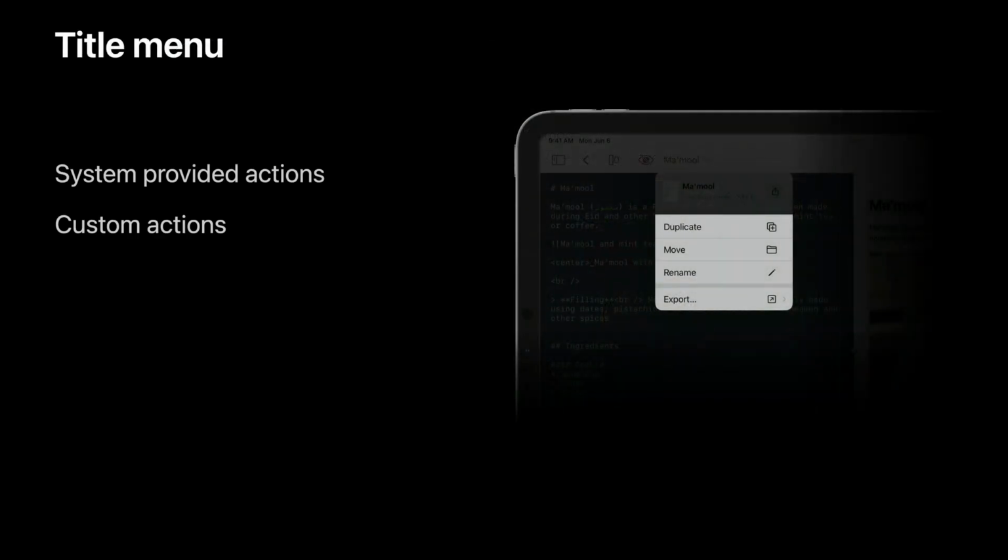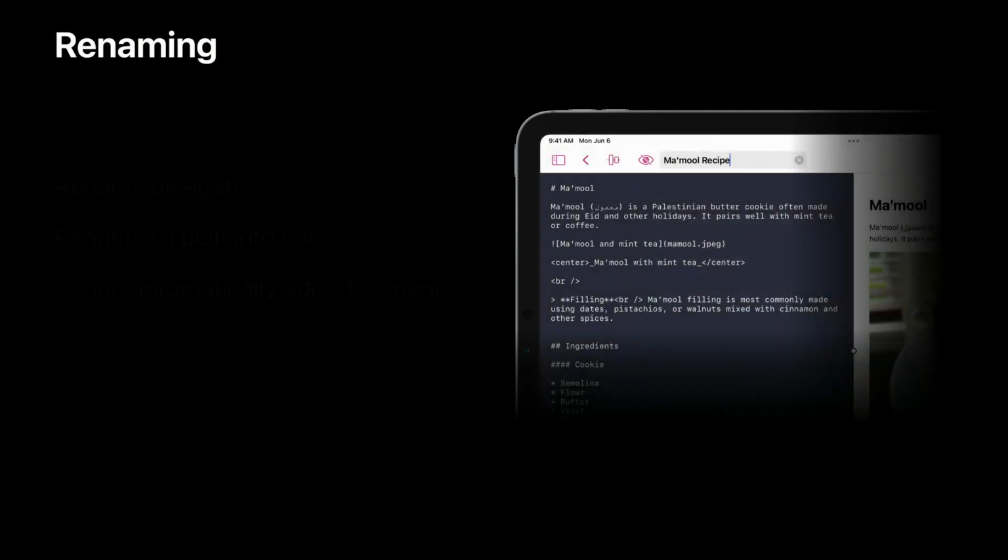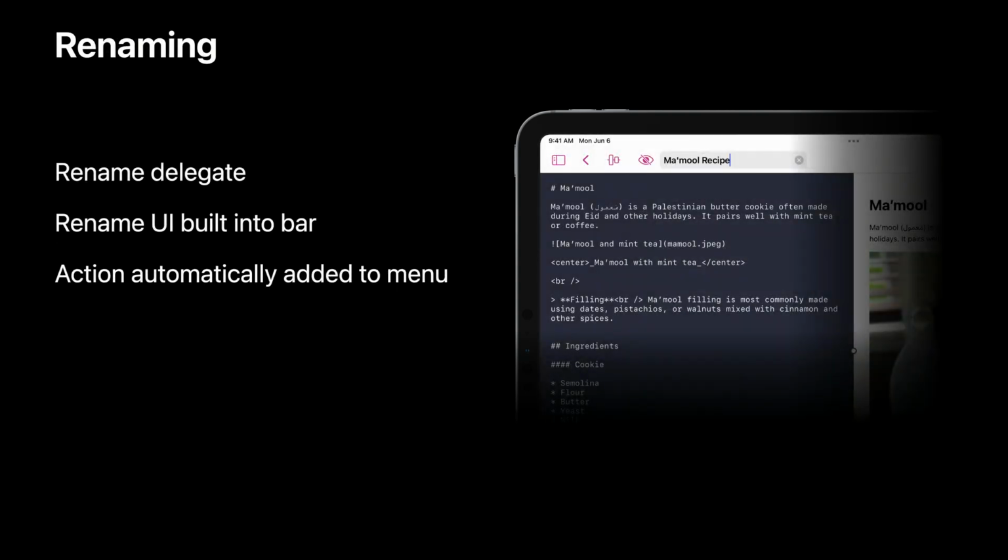In addition to displaying the document header, the title menu is a good place to provide functionality that applies to the entire document. There are two kinds of actions that can be displayed in this menu: system-provided ones with predefined localized titles and simple images, and entirely custom ones that the app provides. Since it comes with some additional behavior, let's start with the rename action. We can add this action to our menu by conforming to the rename delegate protocol. When triggered, the action presents the bar's built-in rename UI.